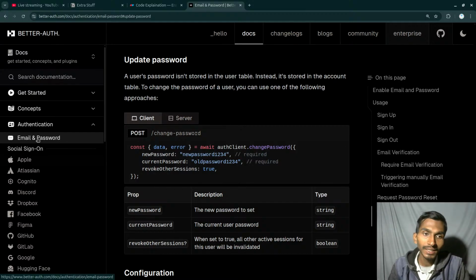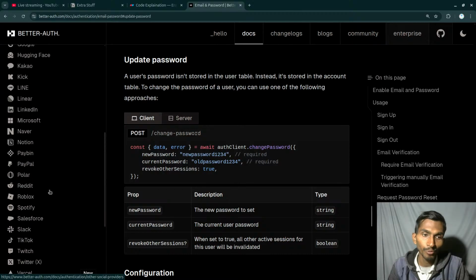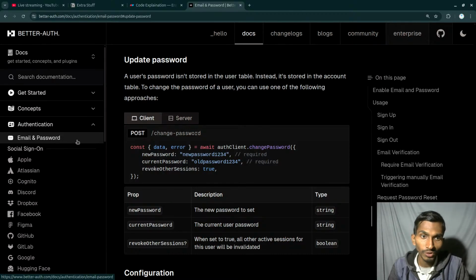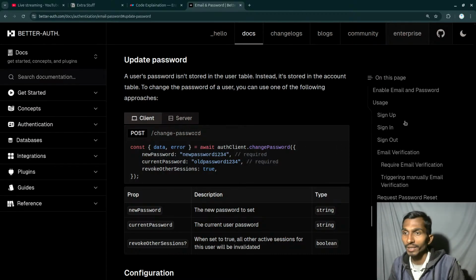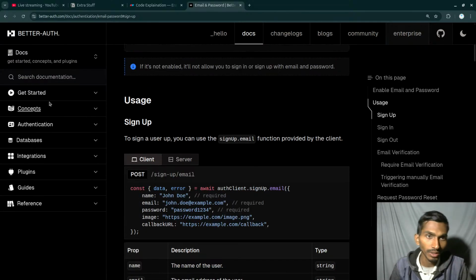But the best thing is that on this particular website, most of the things have been described in the best way possible. So in future, if I just want to use them, I can come here, I can click on sign up. This is how sign up is done. Copy the code and just paste it there, and that's done.